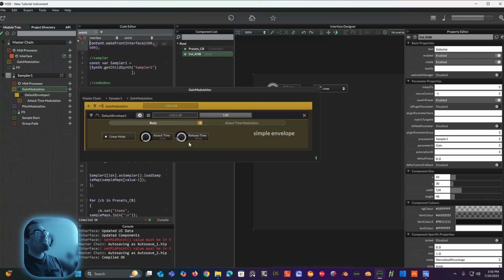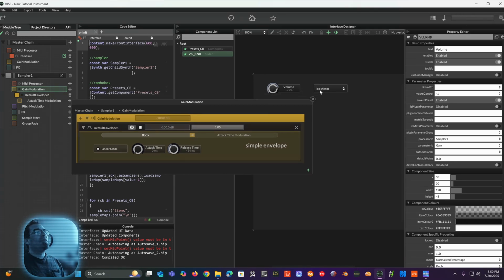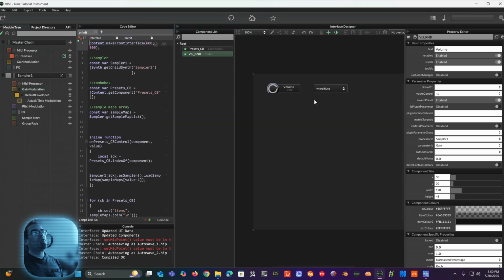How long it takes for that attack and how long it takes for your, and this is what I was talking about, your release. When you let go of your key and that release time kicks in, that is what this is. So we go over to weird flute. But generally I'll leave these kind of alone here because we're going to control those with a different envelope.